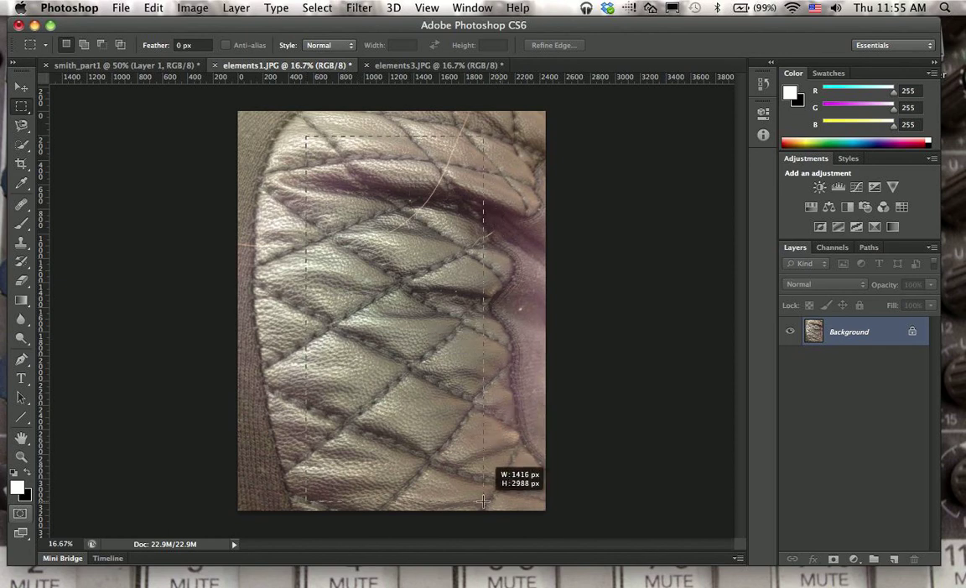You don't have to be too specific with this. Just get the stuff that you want to take, and that's the marquee tool. It's the second one down. Just make sure it's the rectangle one. You could use the oval, but it'll be maybe trickier for this exercise.